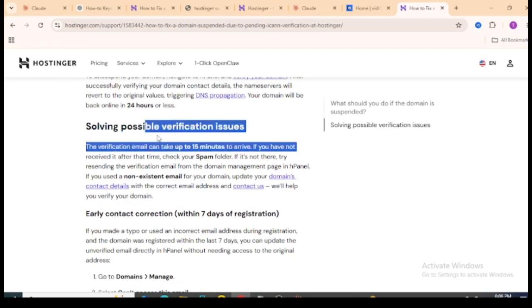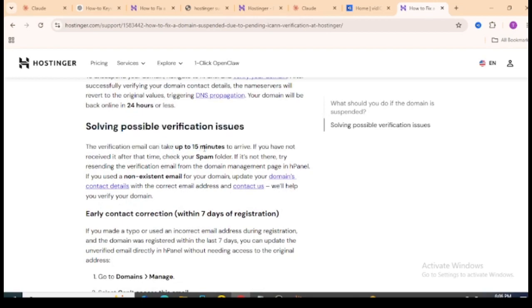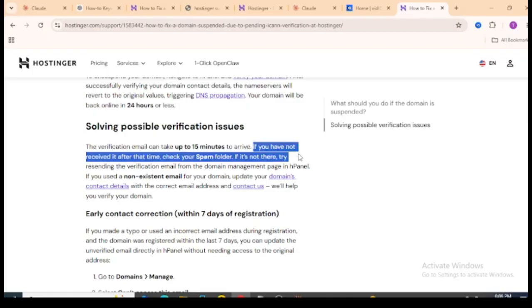All right, so verification emails usually can take up to 15 minutes to arrive. If you have not received it after that time, check your spam folder. Sometimes these emails can go into spam, and I've experienced this myself, where your emails will go over to spam, so you will not be able to see them. So you can check your spam to verify.